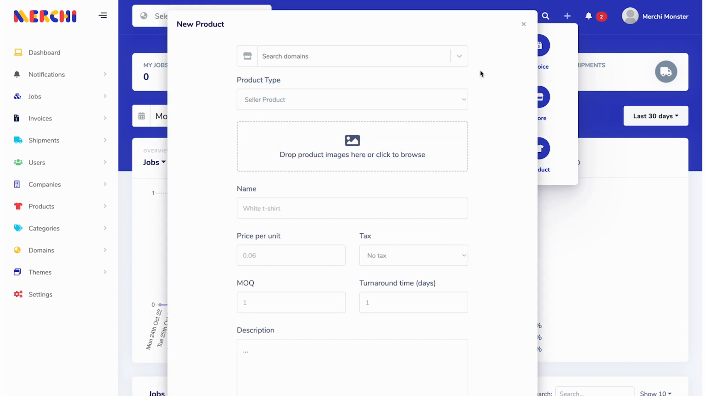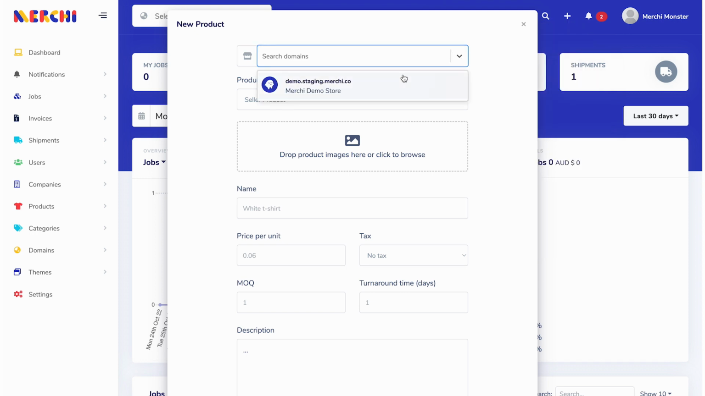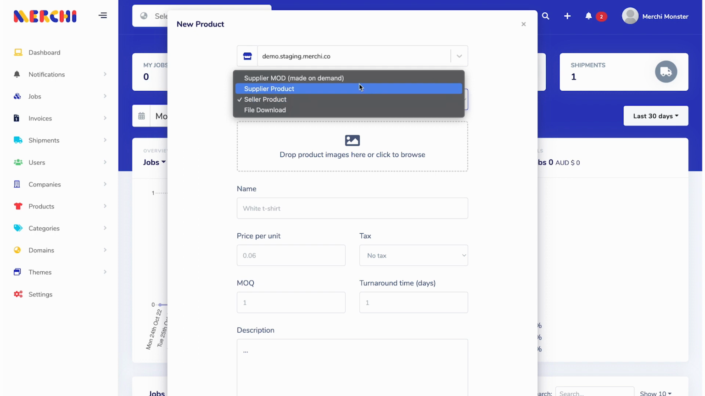Now from the top of the panel, select the target domain you'd like your product to feature in. From the product type drop-down, you'll find a few different types to choose from. These cater to specifics of how your product is prepared. If you're unsure which category is appropriate, check the description area below for more details. For this particular clip, we'll focus on adding a supplier product.